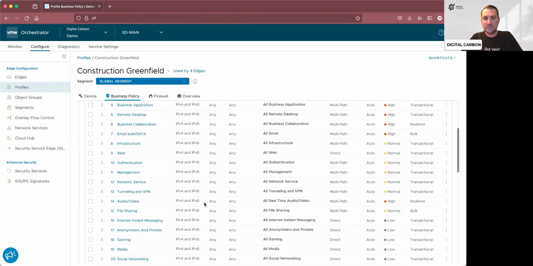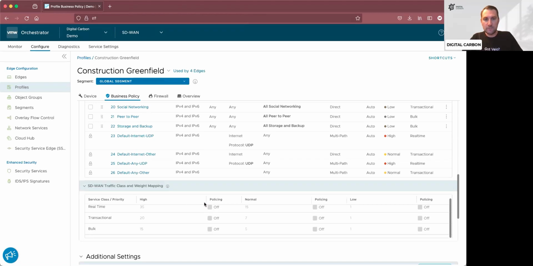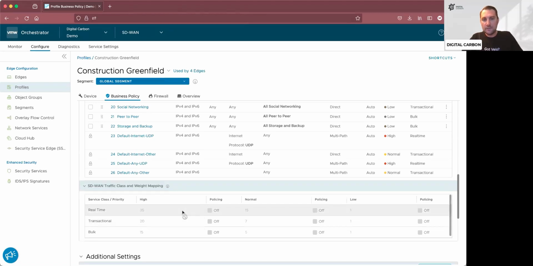And that's all of the business policies. If we move it down a little bit more, then we actually see the mapping of those three policies. Like I mentioned before, we have high, normal, and low priority traffic. High prioritized traffic is usually real time, or class of service, class of application. Real time is, for example, voice and video; transactional is, for example, maybe SAP or Salesforce; and then you have bulk, for example, file sharing and downloads.